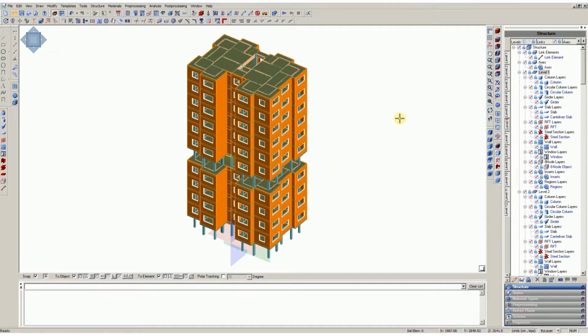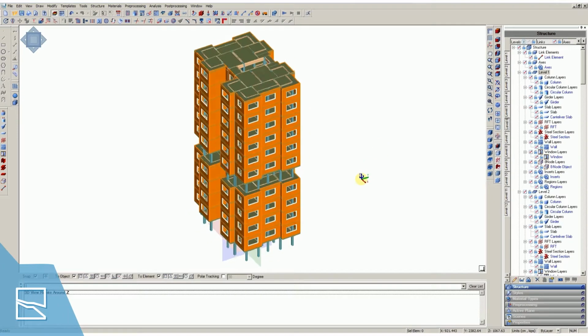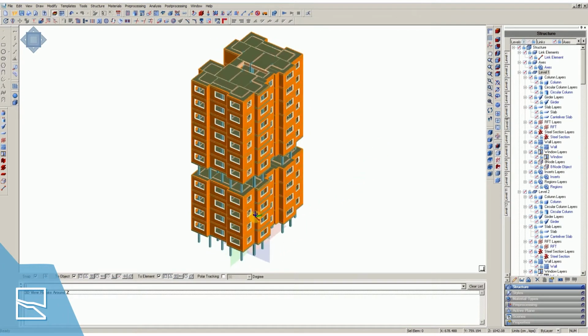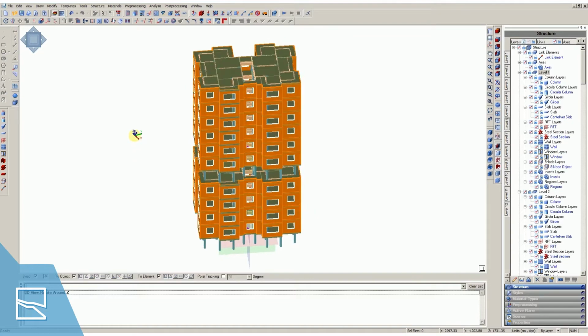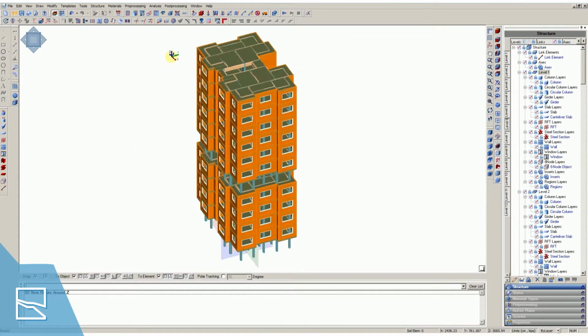So this building I'm showing here is a good example of a soft story. You can see that it has a level in which there are no masonry walls, just columns. So let's take a look at the earthquake load that we will apply to this model.